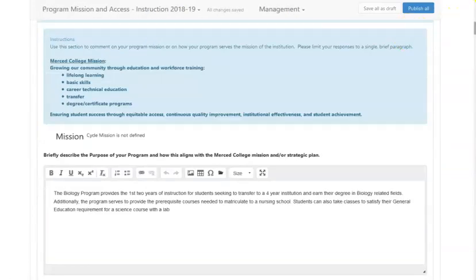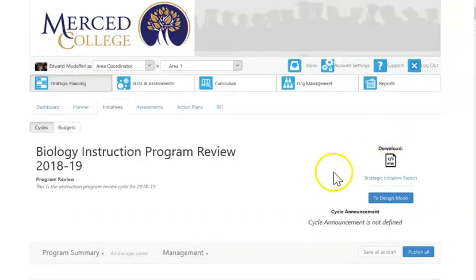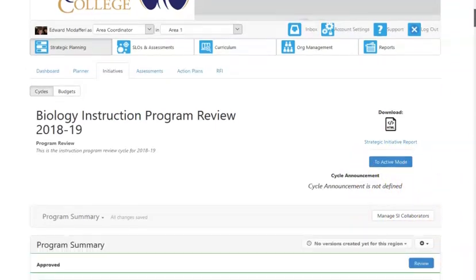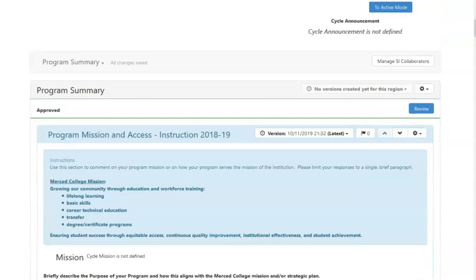But what I wanted to show people is, all the way up here at the top, if you come in as an area coordinator, you do have access to what's known as the design mode. If we click on this, you can see it goes to active mode, but it does change some of the settings that are associated with this program review.